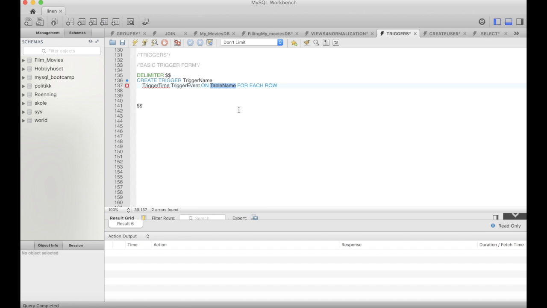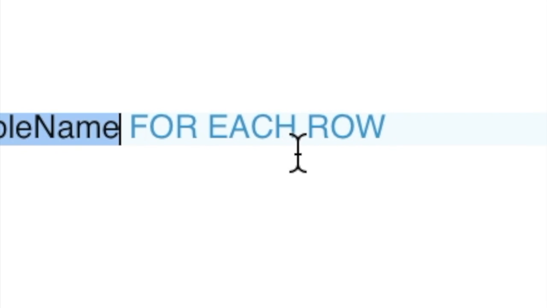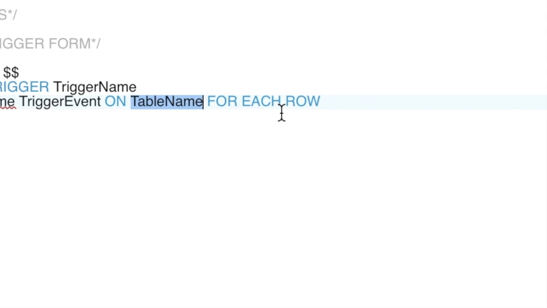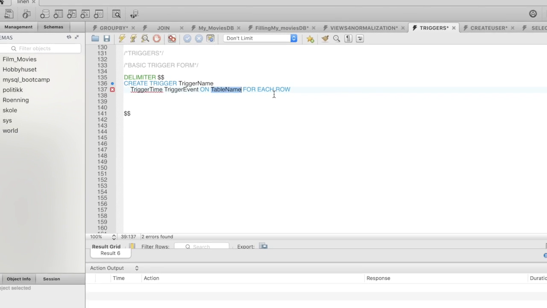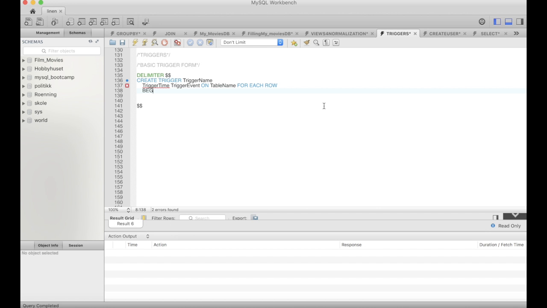The table name is basically just the name of the table that we wish to affect with our trigger. For each row tells the MySQL program that you would like to make a trigger that affects the whole row. Begin and end. It's in between here that you put the query or the statement that you want to be fired.